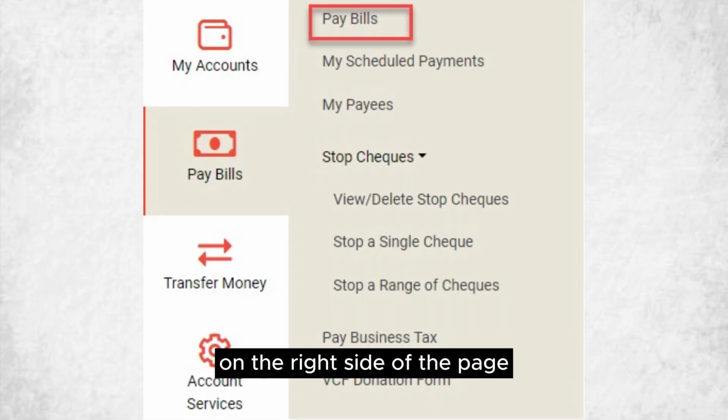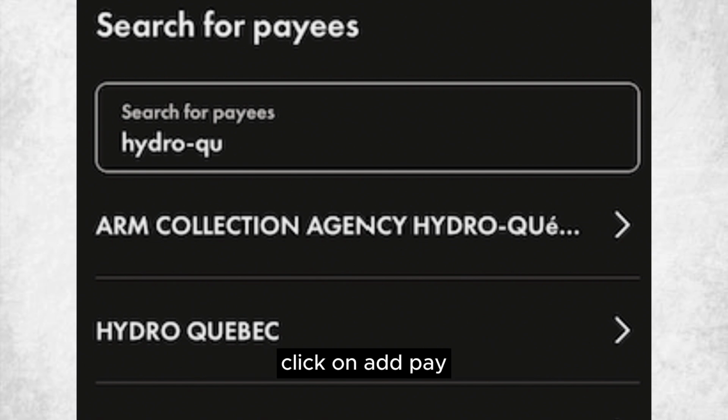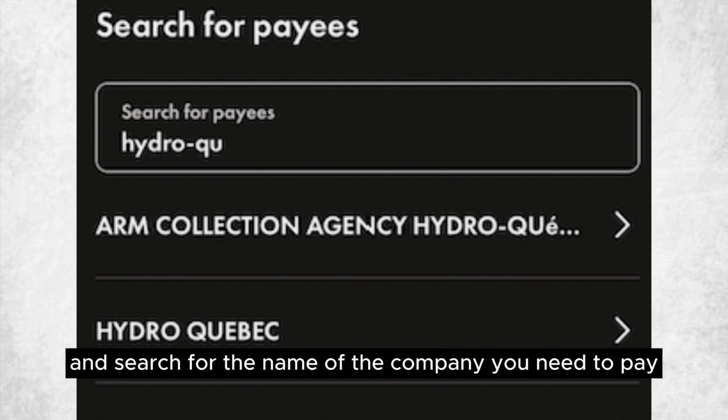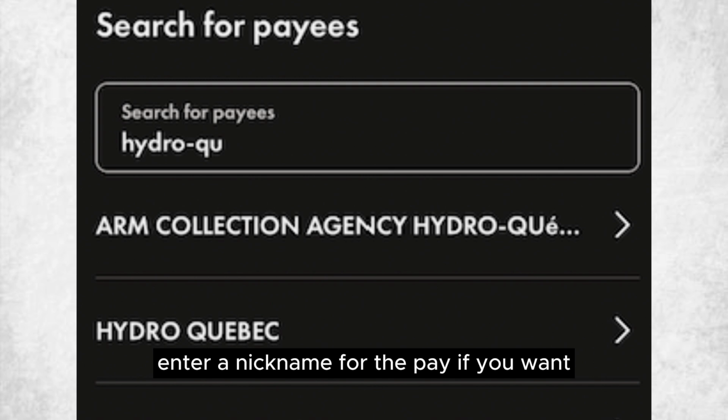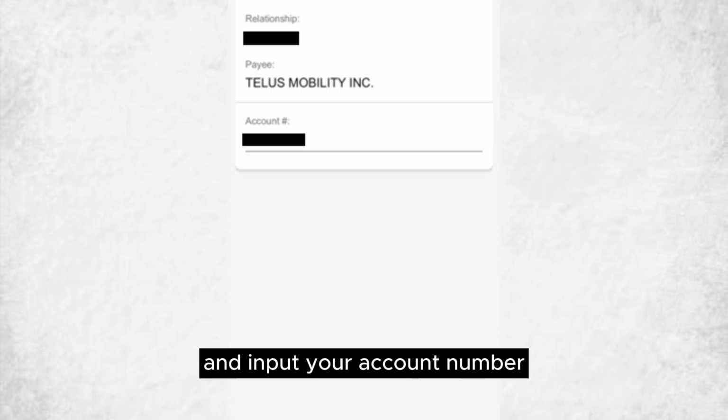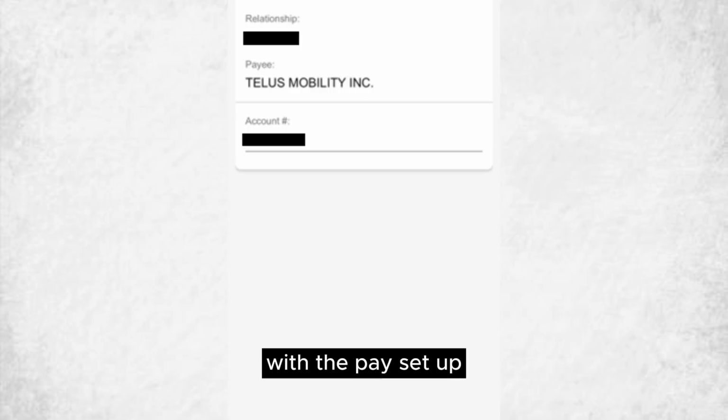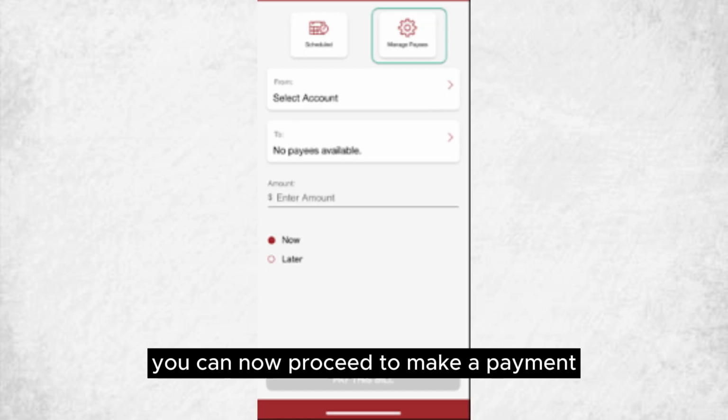On the right side of the page, you'll see an option to pay a bill. Click on that. Next, you'll need to set up a payee. Click on Add Payee and search for the name of the company you need to pay. Once you find the right one, enter a nickname for the payee if you want, and input your account number with the payee.